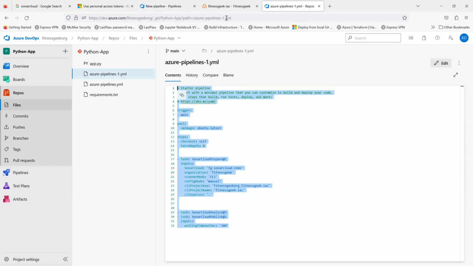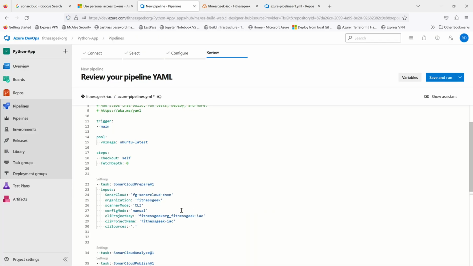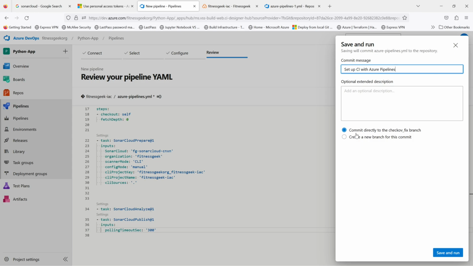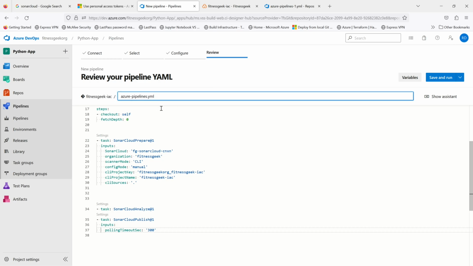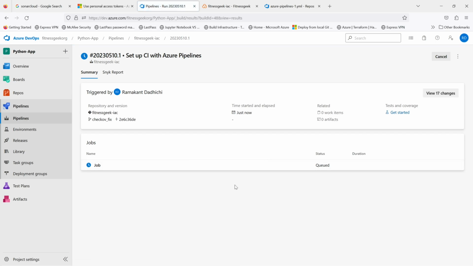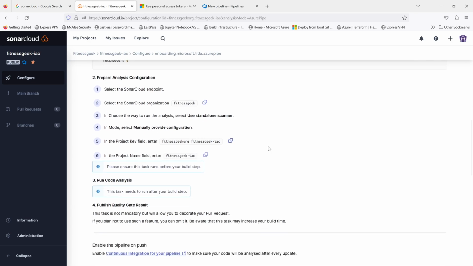And this is the code that will be required. I'll show you how you can create that directly from the assistant, the show assistant. But this is the code. The first bit, the SonarCloud prepare, then the SonarCloud analyze, then the SonarCloud publish. I'm currently just running it. In the next part I'll show you how you create these YAML steps. I'll just rename this file. That's all right. Save and run. That is okay. So it has started running. All right, so let's go a step back and I'll show you how I created all the steps using the show assistant.